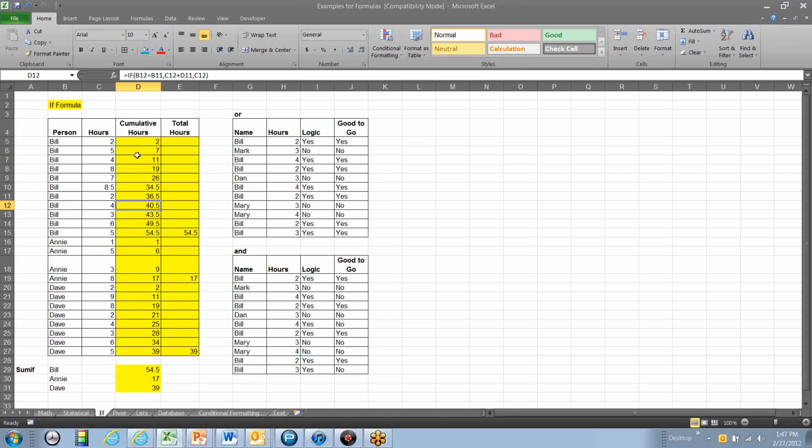This is an example of IF. I use this formula all the time. If I want to add up cumulative hours by person, I use this IF statement. I say IF, and then parentheses, if this value is equal to the value above it, then IF I look at this value and it's greater than 2, take the value of this and add it to the value above. And you can see it added it. Otherwise, if it's not greater than 2, I don't want to add it.